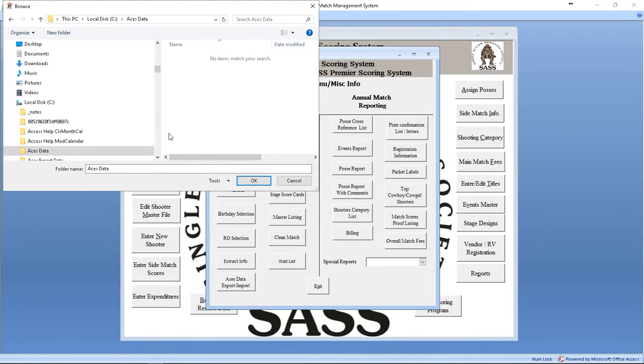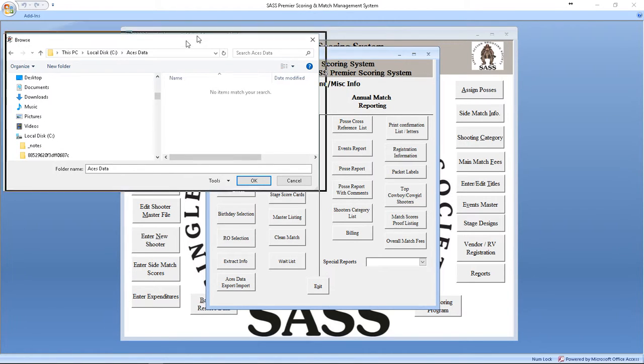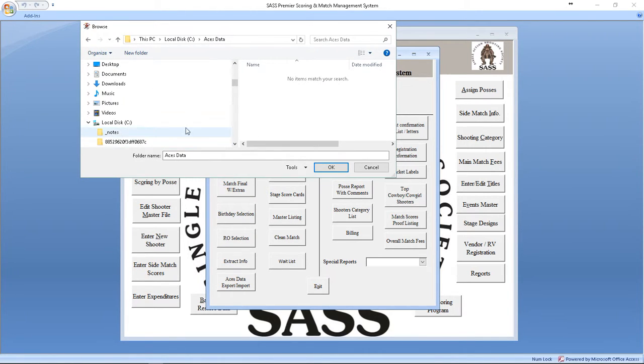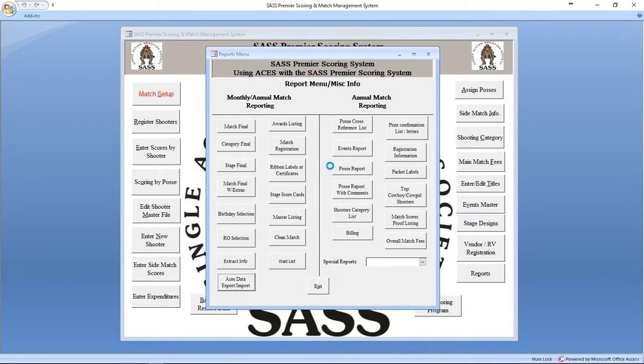Okay, there's the ACES data. Now it doesn't show in here because this is just a browse window, but you can pick that up by clicking on this and saying OK.